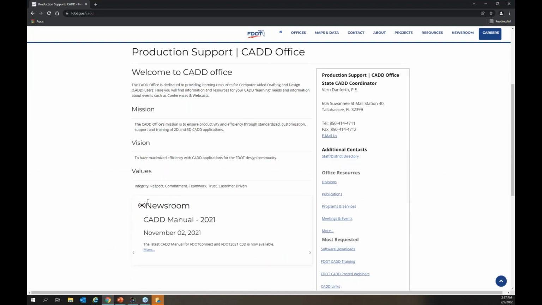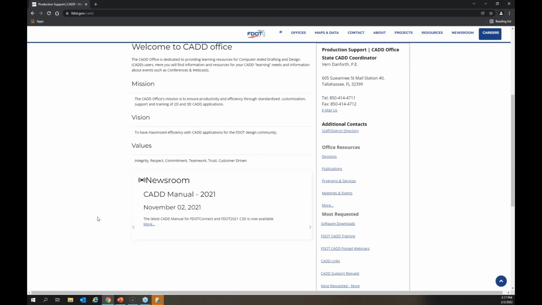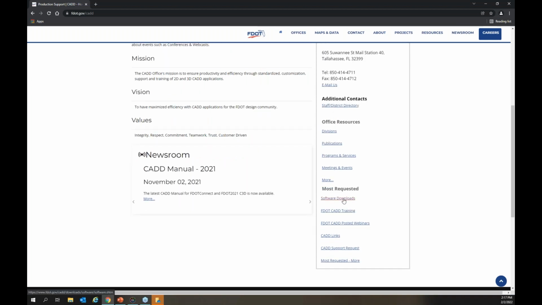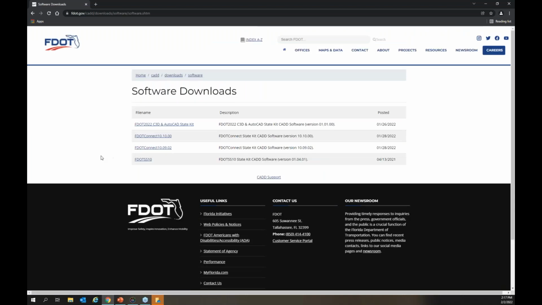To download the software, if you didn't get the email through the contact mailer, don't forget that it's right here under Most Requested on the right-hand side. I'm going to show you something very important about this. You can see we do have the FDOT 2022 C3D for your Civil 3D software. And here are the two flavors of FDOTConnect that I've been talking about, the 1010.00 and the 1009.02, the MR2 of the original FDOTConnect for 1009.